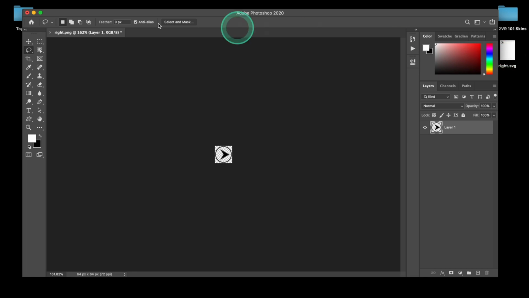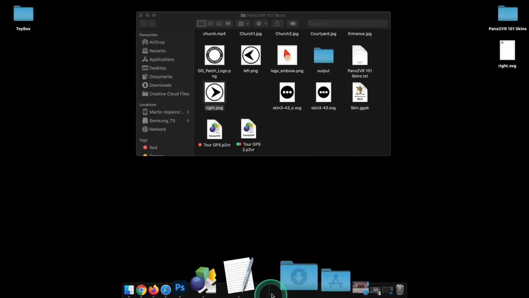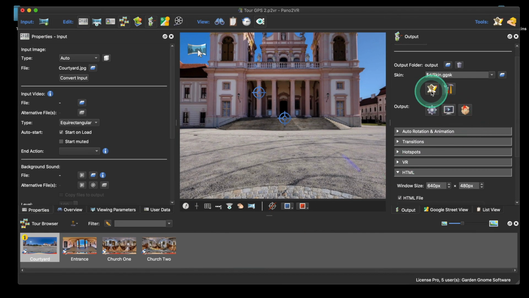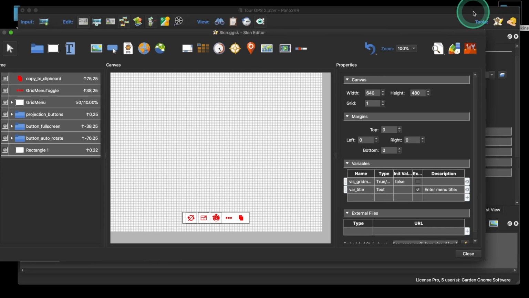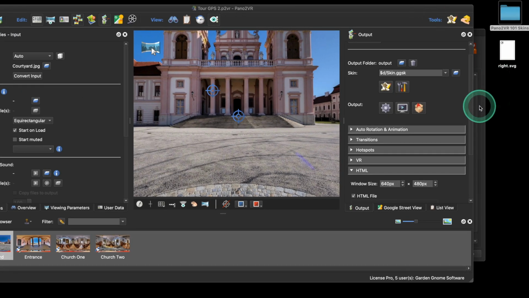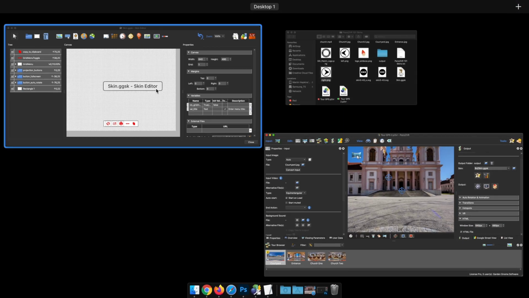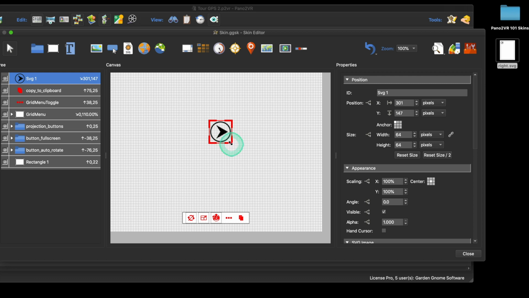And there it is. There is my SVG. All right, so there's the SVG button. If I open it up in Pano2VR, let's open up the skin editor, because obviously this is where we want to see it. Here it is. No, it's not. That's the project folder. Where is it? Here it is. So let's go back to the skin. Wrong button. Here we go. Skin. Drag that in. Boom. There it is. It's an SVG.